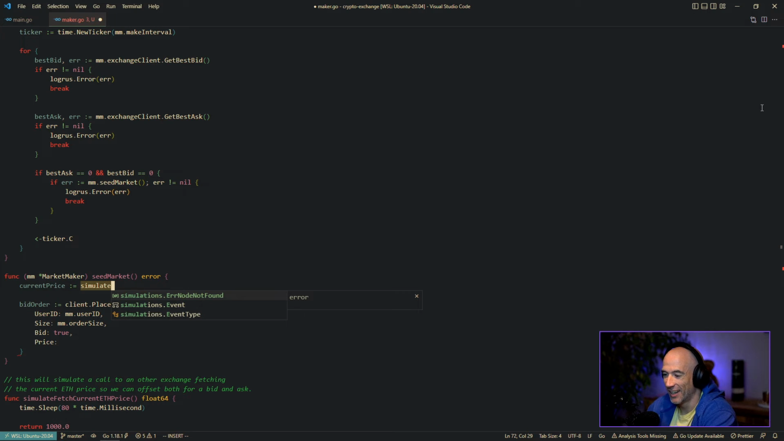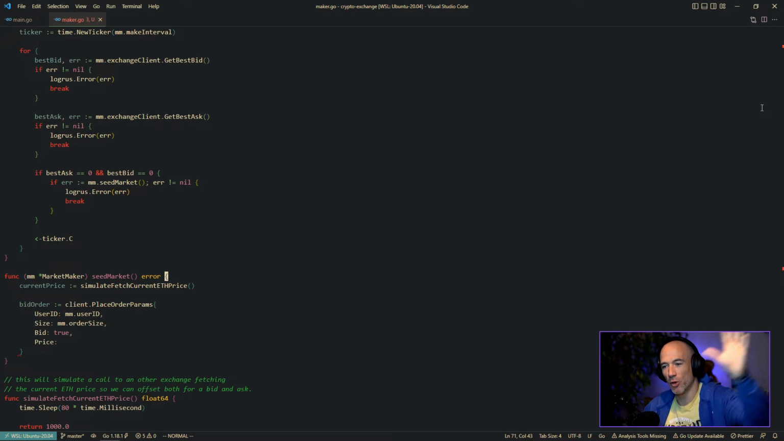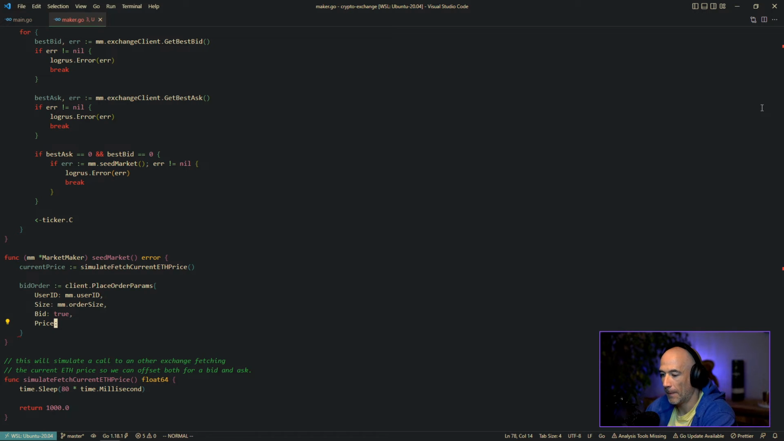Simulate fetch current ETH price. All right. So we're going to simulate a fetch to another exchange to get the price, and then we can offset that price based on the seed offset. And that will create an initial spread on our exchange. So the price is going to be the current price minus the seed offset, right?